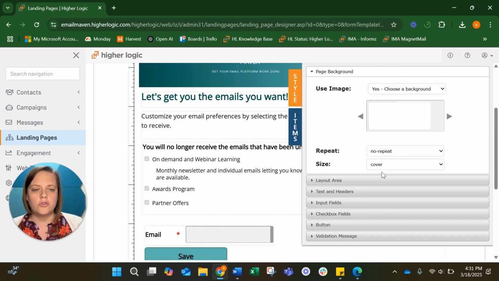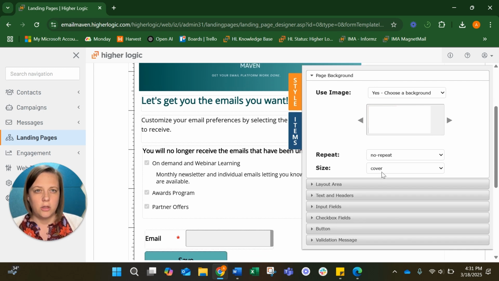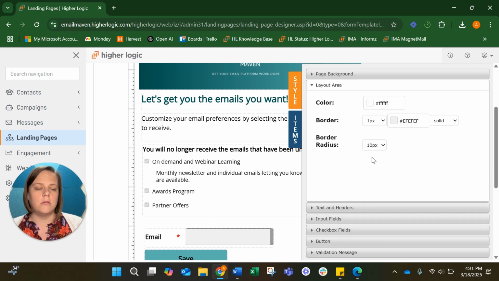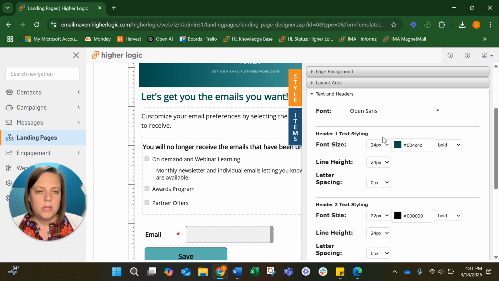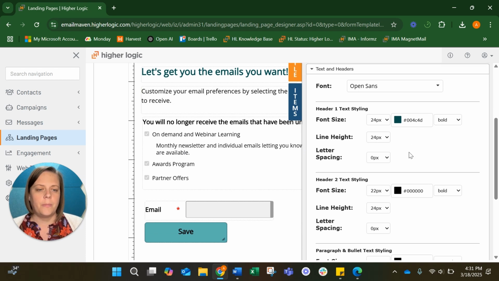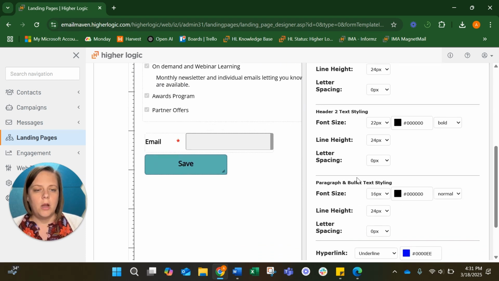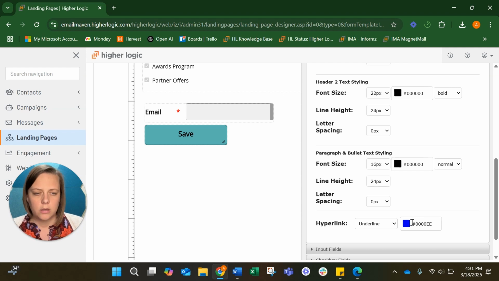Then you're going to have a bunch of drop downs so you can change anything you want on this page. I like the background. I like the layout area colors. I personally like the text colors, but this is where you can change your header. This is your first header. This is your second header. Okay, this is where your paragraph would be and your hyperlink.